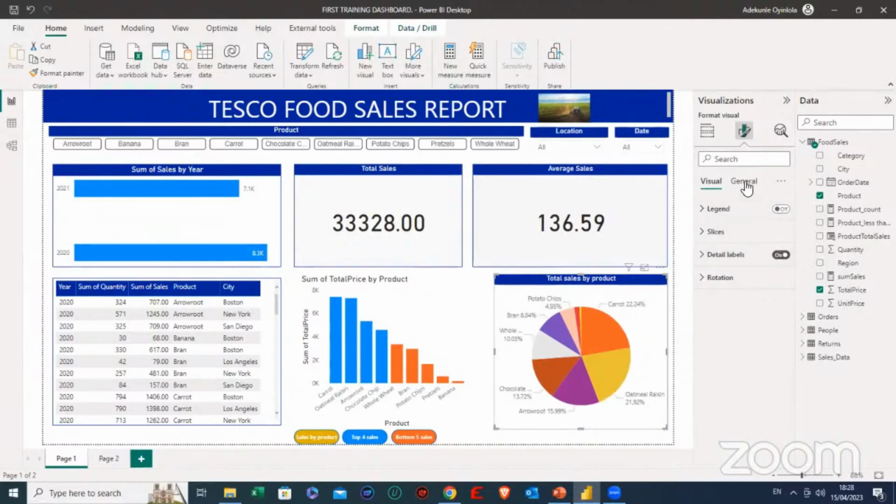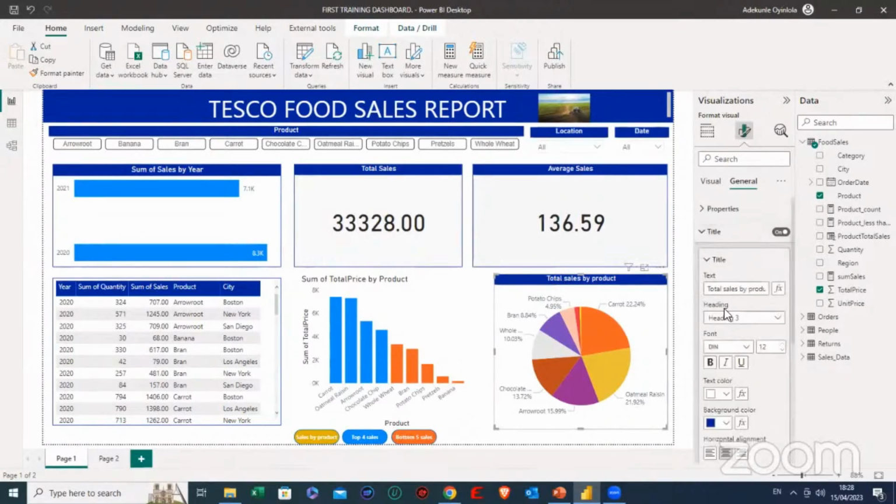However, if you want to do general formatting, you click on general. And there are very interesting things you can do here to beautify your chart. This is where I formatted the title. Click on title. It asks you the text, total sales by product, the font size. You can change it. You see it's getting bigger.